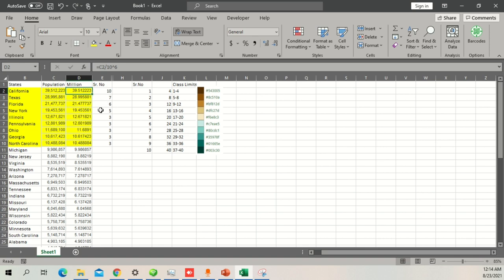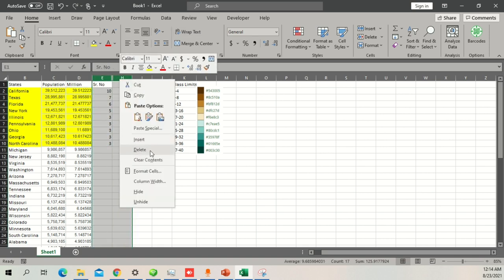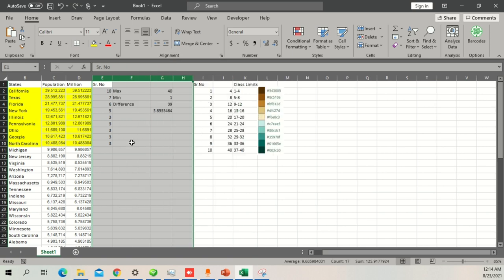Now I will show you slowly, one by one. First of all, I've hidden some columns, so I'm just going to undo them. What I've done is find the maximum and minimum values from this so that I can create a frequency distribution or class distribution like this over here.